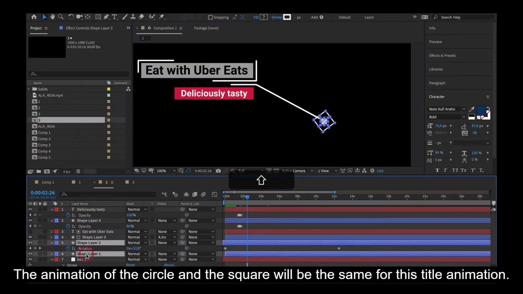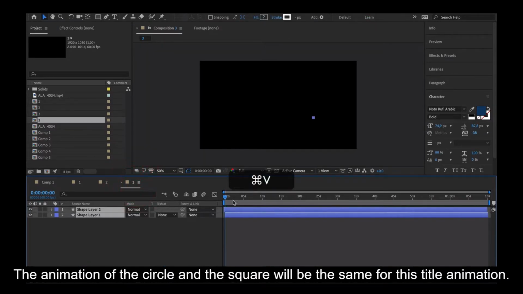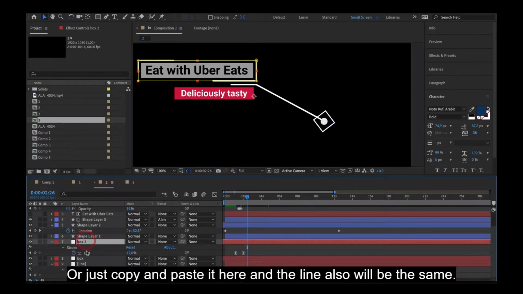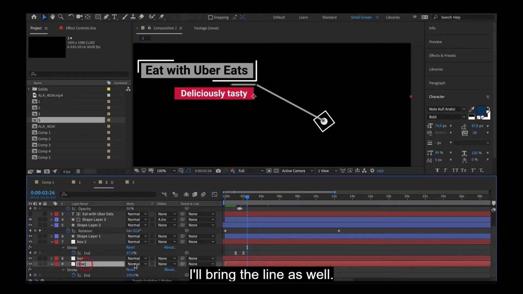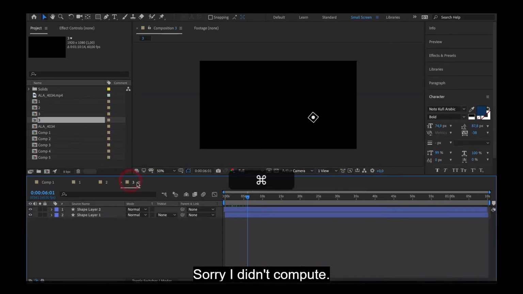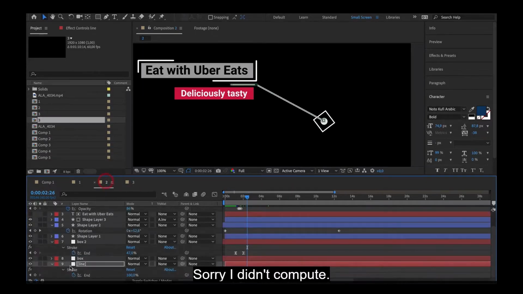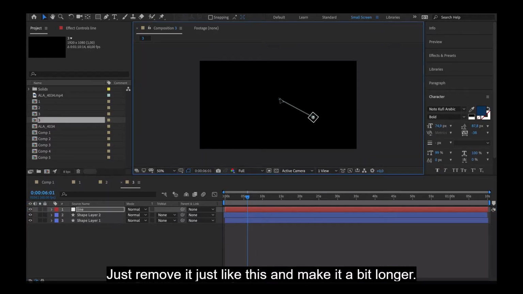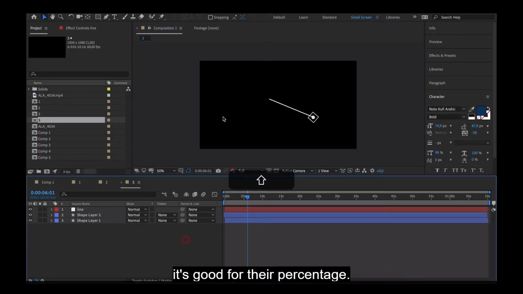Okay, the animation of the circle and the square will be the same for this title animation. I'll just copy and paste it here. And the line also will be the same. I'll bring the line as well. Oh, sorry, I didn't copy it. Now I'll just click on the layer, copy, Ctrl C and Ctrl V. We don't need this point of the mask. I'll just remove it, just like this, and make it a bit longer. Okay, like this it's good.